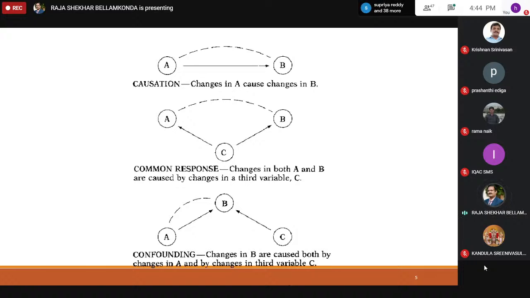But even if you are adding delta X, if there is no change in Y, that means X is not causing Y. That means there are some other factors influencing Y, not X. When you are spending a lot of money on advertising and still you are unable to make the sale, then I can conclude that sales are not just dependent on advertising. It may be dependent on many other variables. That is how I think we can conclude. The second one is common response. Changes in both A and B are caused by changes in a third variable C.